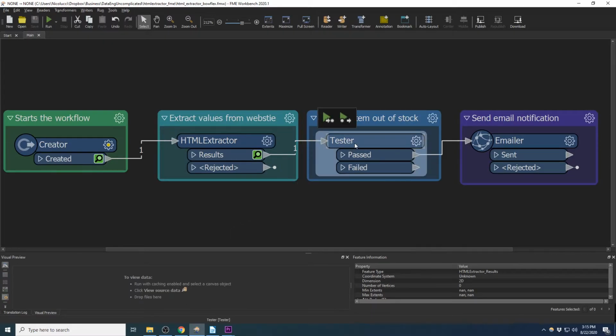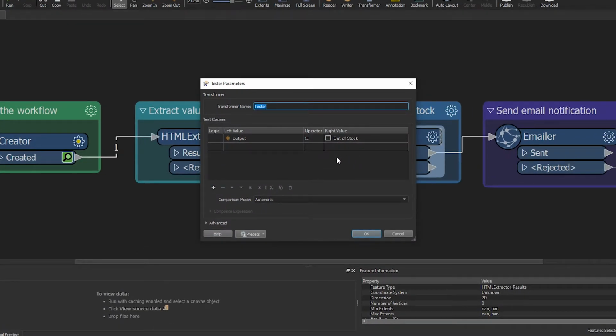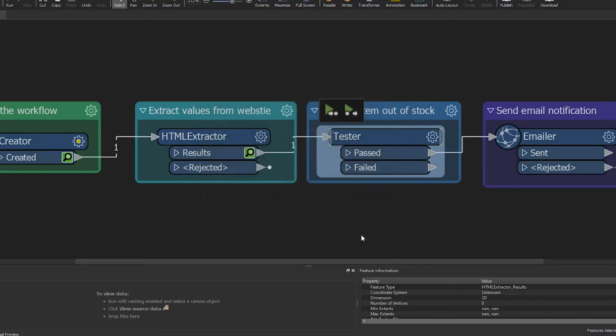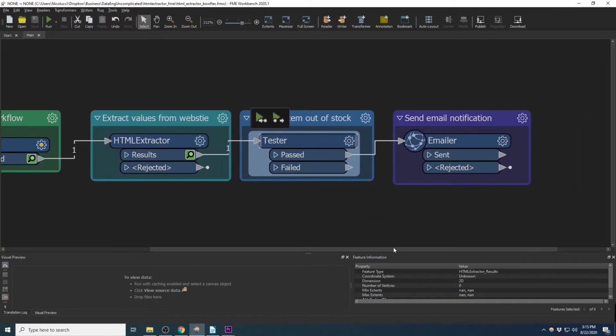Now the next transformer I used is a tester transformer to do something when we don't receive the specific message. So I put when the output is not equal to out of stock and select OK. So when we don't receive this out of stock message from the Bowflex website, we can do another action.